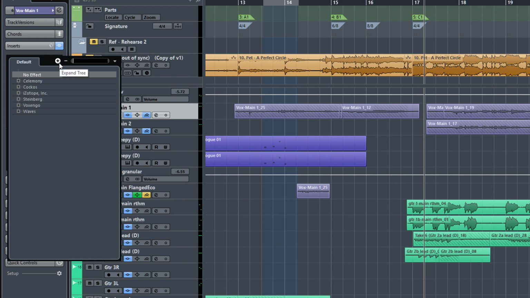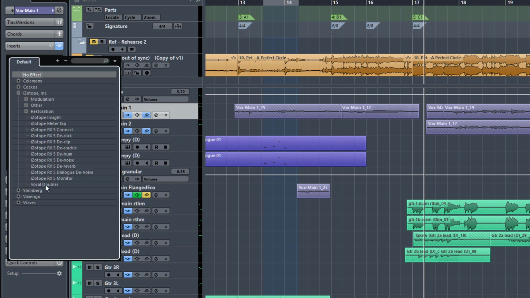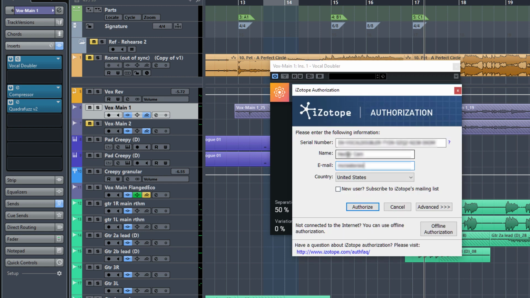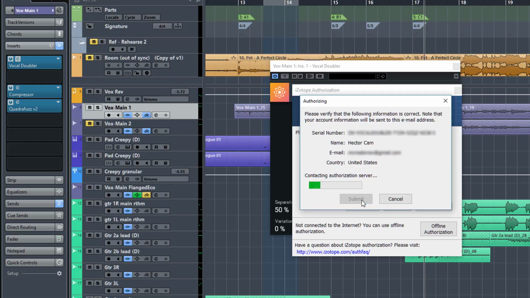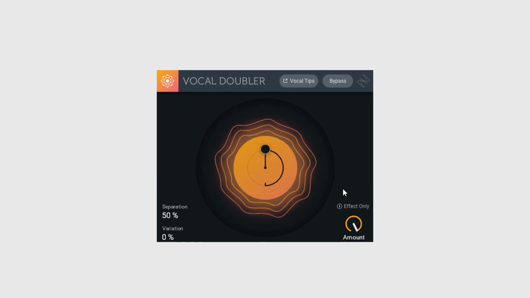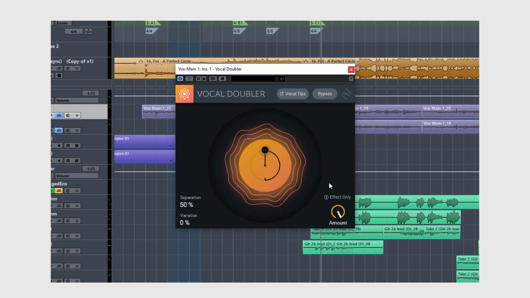To start using the plugin, we need to authorize it by loading it to an insert slot, clicking Authorize and entering our serial number, name and email. To confirm, hit Authorize and Submit. Alright, we're ready to begin mixing these vocals. Vocal Doubler offers 3 simplified parameters: separation, variation and amount. Let's hit play and listen to what the plugin can do right out of the box.